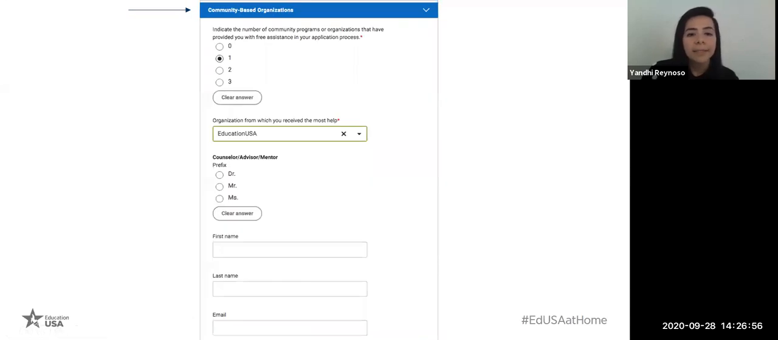And in this section, you will answer questions about any community-based organizations which may have helped you with the college application process without charging a fee. This is also where you can include your EducationUSA advisor. Next slide.